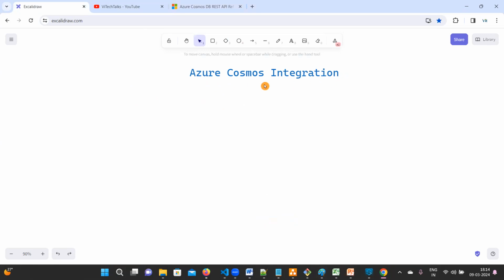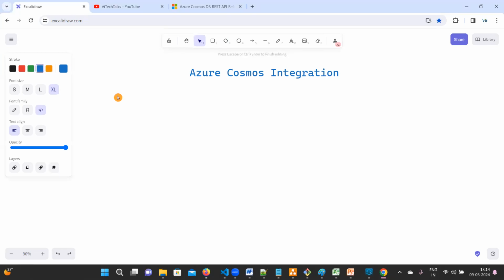So what is Azure Cosmos here? Let me write a few points. It is fully managed NoSQL database. See, it is one of the NoSQL databases. I'll tell you what is NoSQL and SQL.